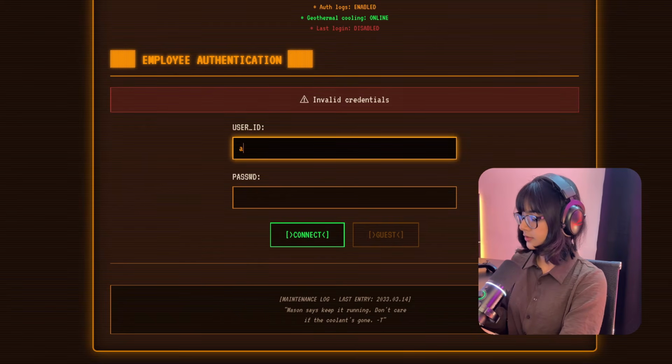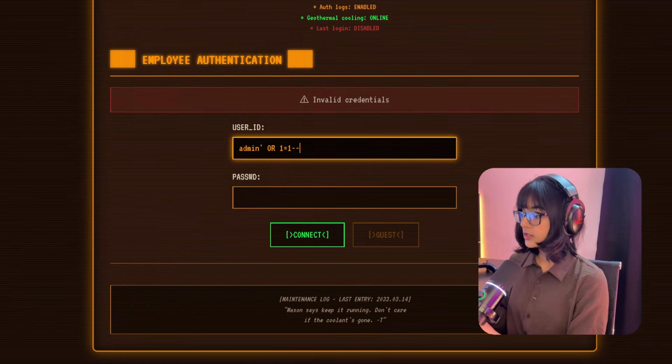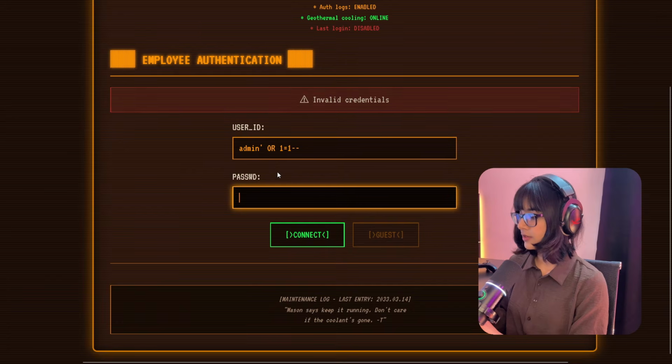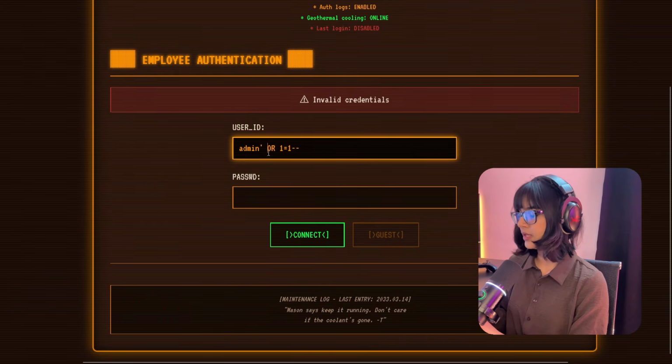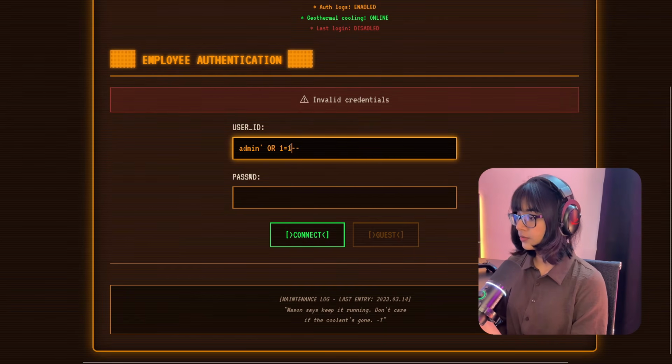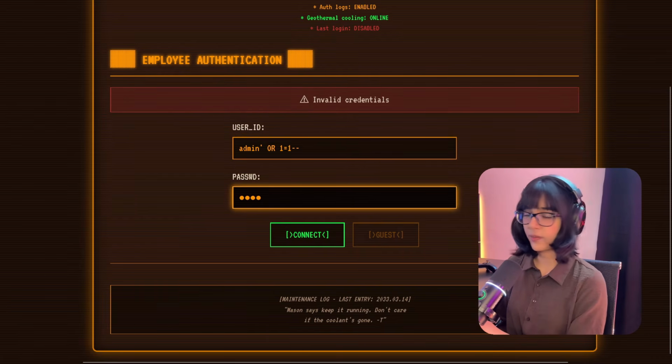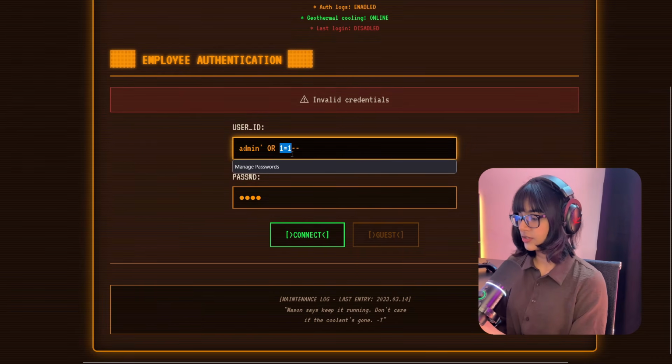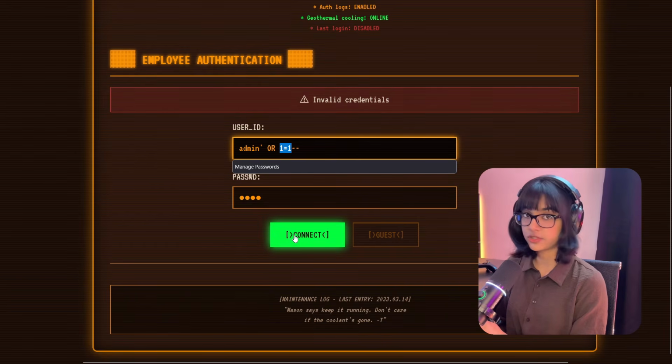Okay, so let's try SQL injection: admin, quote, OR 1=1, and then commenting out the rest of the query. This is the most basic payload, where we are saying that the username is admin, and then we are providing a condition: if 1 is equal to 1. And of course 1 equals 1 is a true condition, and if it's true, then the query is correct, so execute the query and comment out the rest of it. Whatever password you write here is going to get commented out. We are only checking if this condition is true or not. If this is true, this should work.